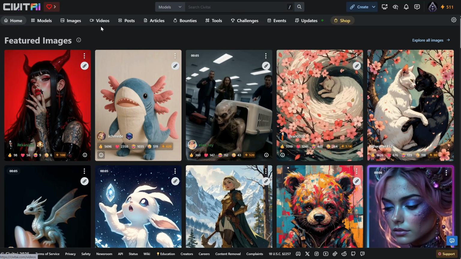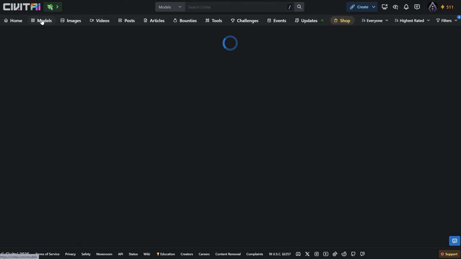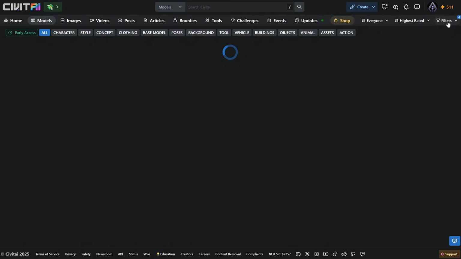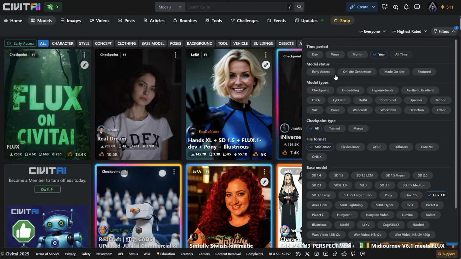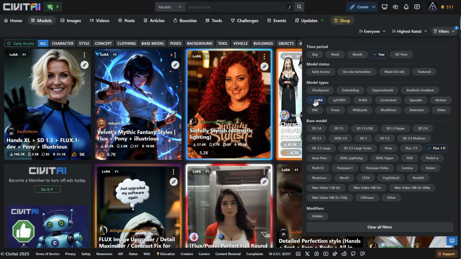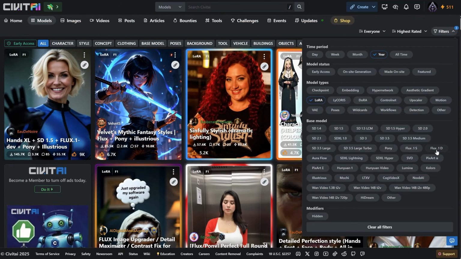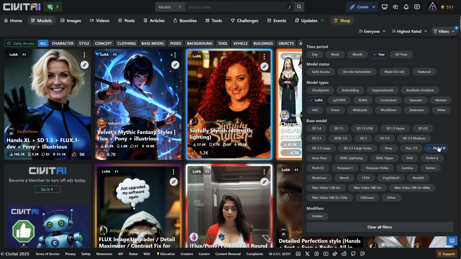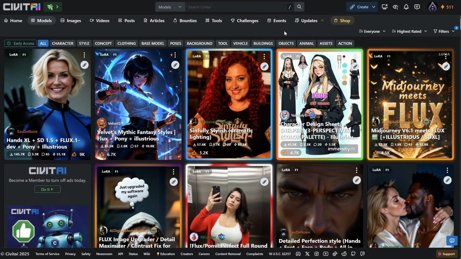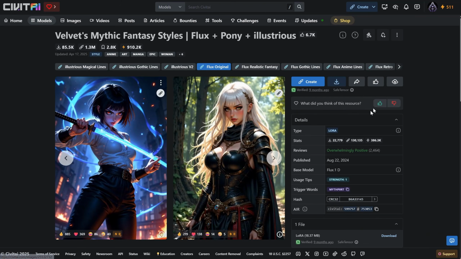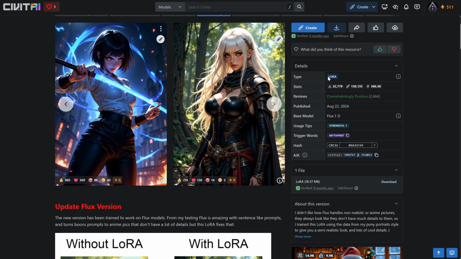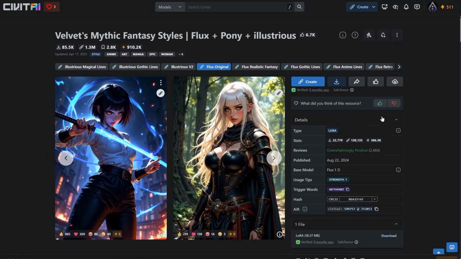On the Civit AI website, click on the Models tab, then go to Filters. Select something like a year for the period. For model type, select LoRA, and for the base model, select Flux Dev. Now you should see only Flux Dev LoRAs in the list. Let's select one to see what it can do. First, we check to be sure it's a LoRA and that it's based on the Flux Dev model. You also need the trigger words to use in the prompt.